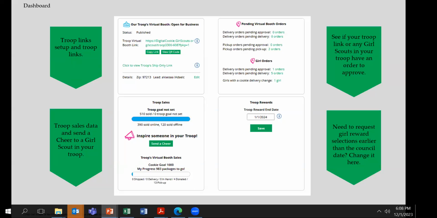Then it will have pending virtual booth orders. So if you have set up a booth, you'll be able to see right here if you have any orders that you need to approve. You'll be able to click the green links and it'll take you straight to those orders. The troop rewards deadline will have the date that the council has established. It can be changed if you need to have your girls turn it in a day earlier, and it will display on their order form the date that you've chosen, but the council date will display.